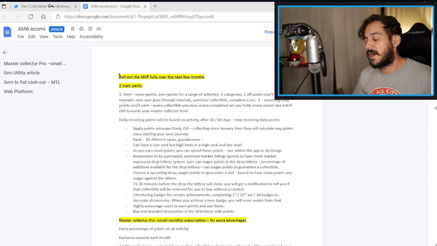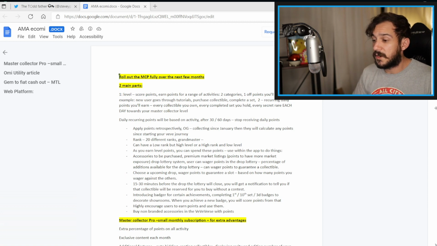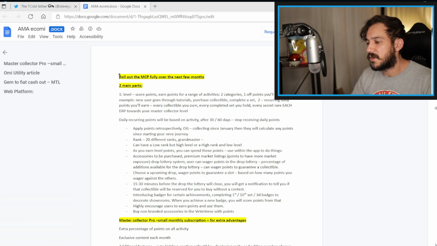From my understanding of listening in and reading the spreadsheet, there are two main parts of the Master Collector Program: levels and ranks, and these two are different. For the levels, you're going to score points from a range of activities, broken into two categories. One-off points, which you'll earn for new users, going through tutorials, purchasing collectibles, completing a set. And recurring daily points, which you'll earn for every collectible you own, every completed set you hold, and every secret rare each day towards your Master Collector level.